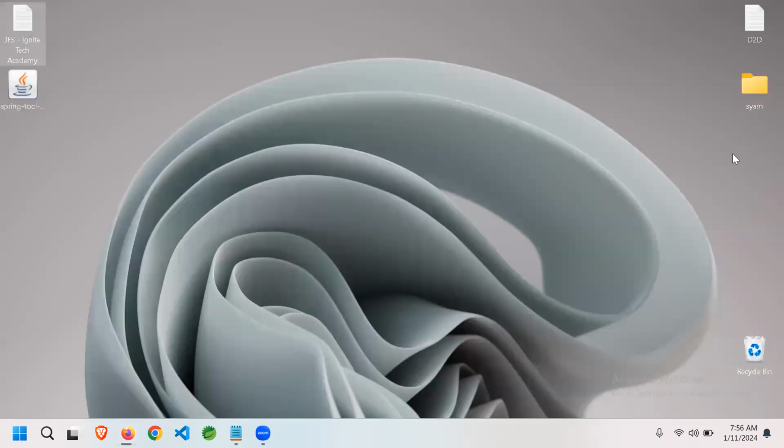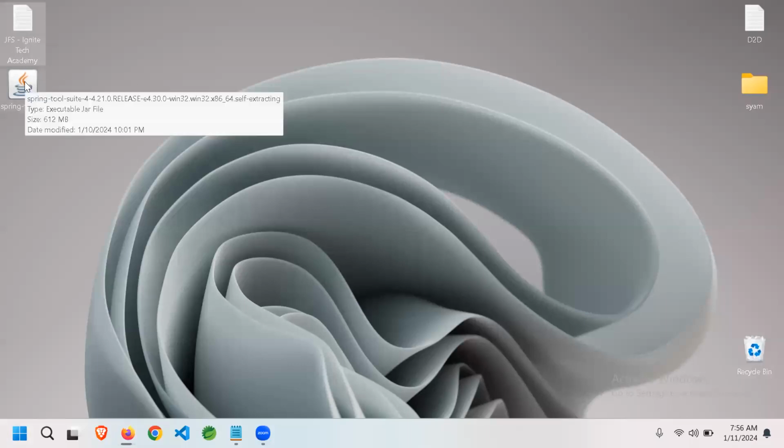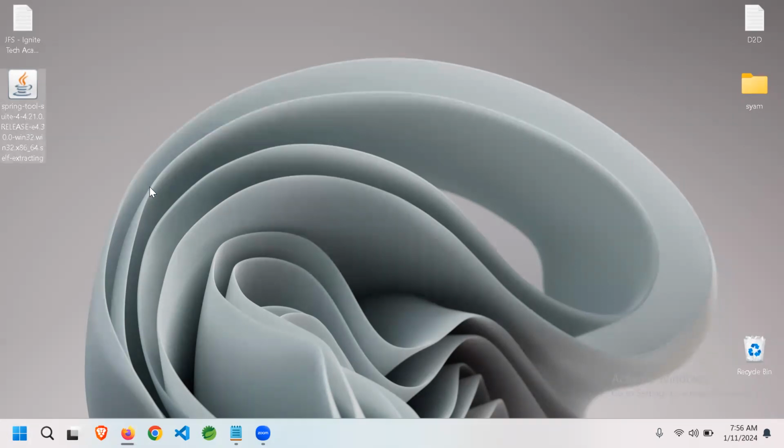I'm going to the desktop. If you observe here, this is the downloaded file. Okay, guys. So now what you have to do is, this is not installable. This is extracting. So always, for any of the software which is extracting, create a folder and keep it over there.